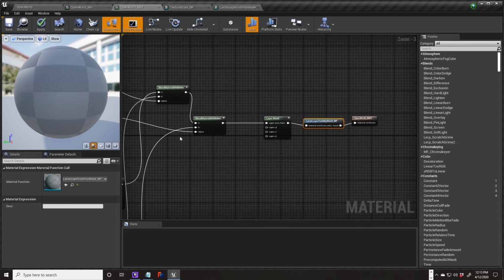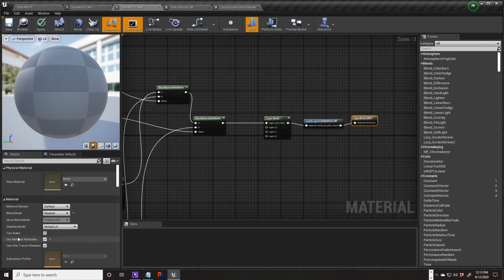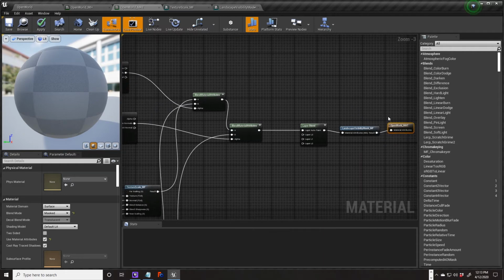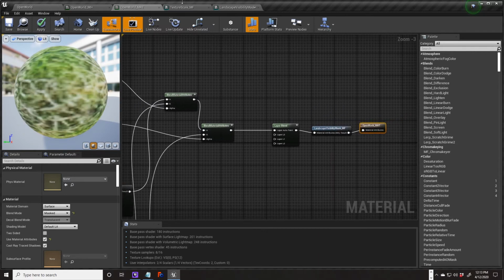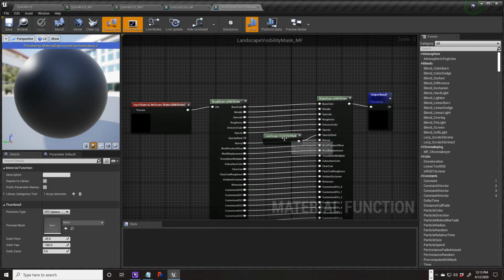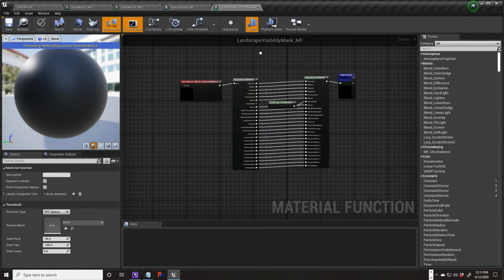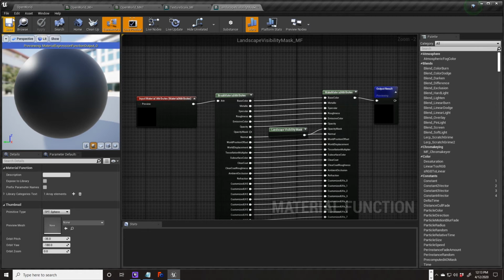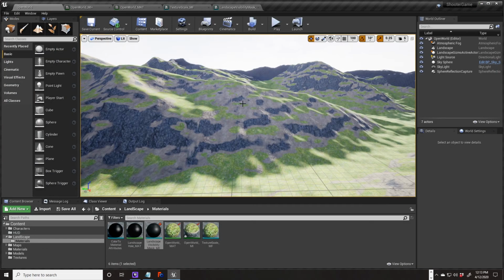And now our landscape is set up to be masked, and we have the opacity mask going into it from this function. And this function, all it does is apply that particular visibility mask to that output. Otherwise it passes all the other material attributes straight through. So this little break out and break back in like this is how we do that, or how it can be done.